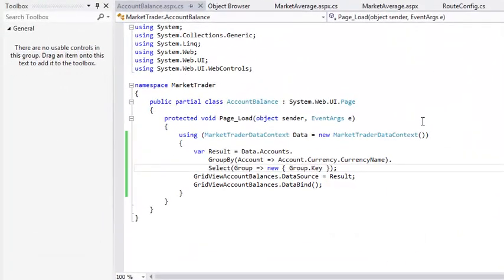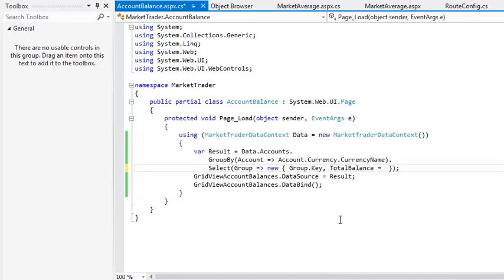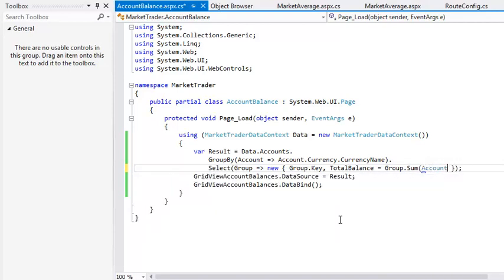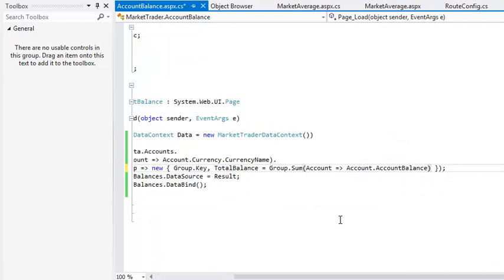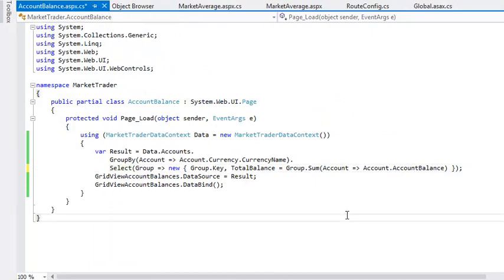Add the following code immediately after group.Key: comma, TotalBalance = group.Sum(account => account.AccountBalance). The Sum method adds together the account balance values for each group heading. The group headings are the currency names.